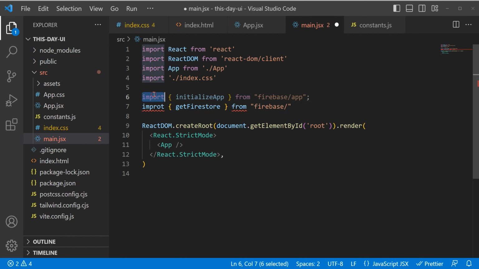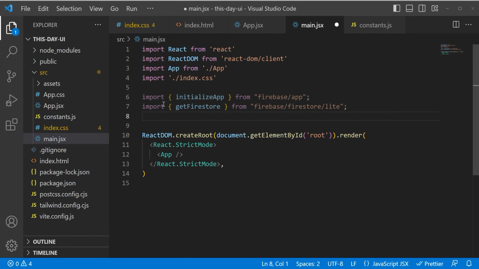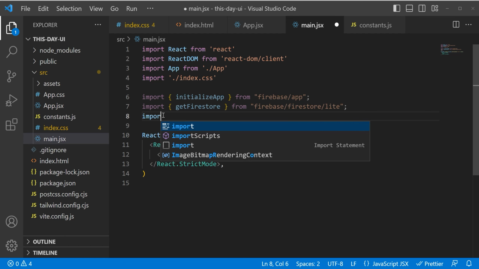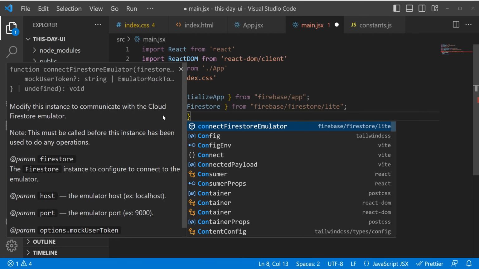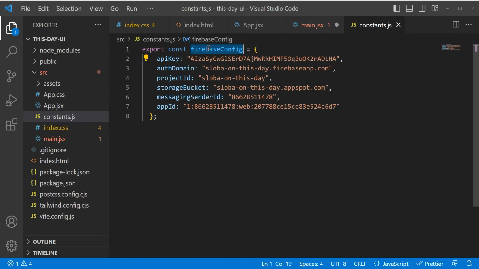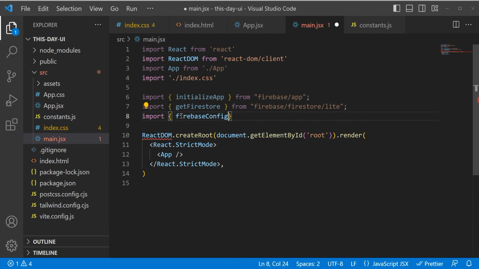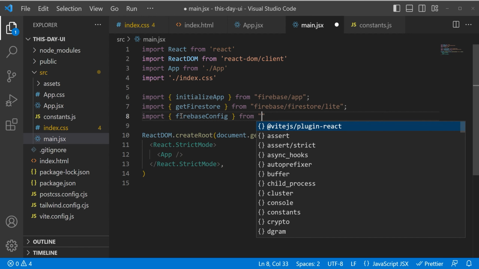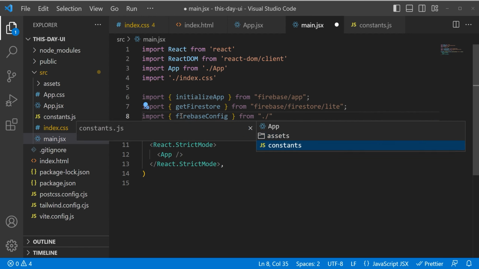Make sure to spell it correctly here. Import from firebase/firestore/lite. And we need to import our configuration object. So import, and the name of the configuration object is firebaseConfig. So import firebaseConfig from the current folder, from the constants.